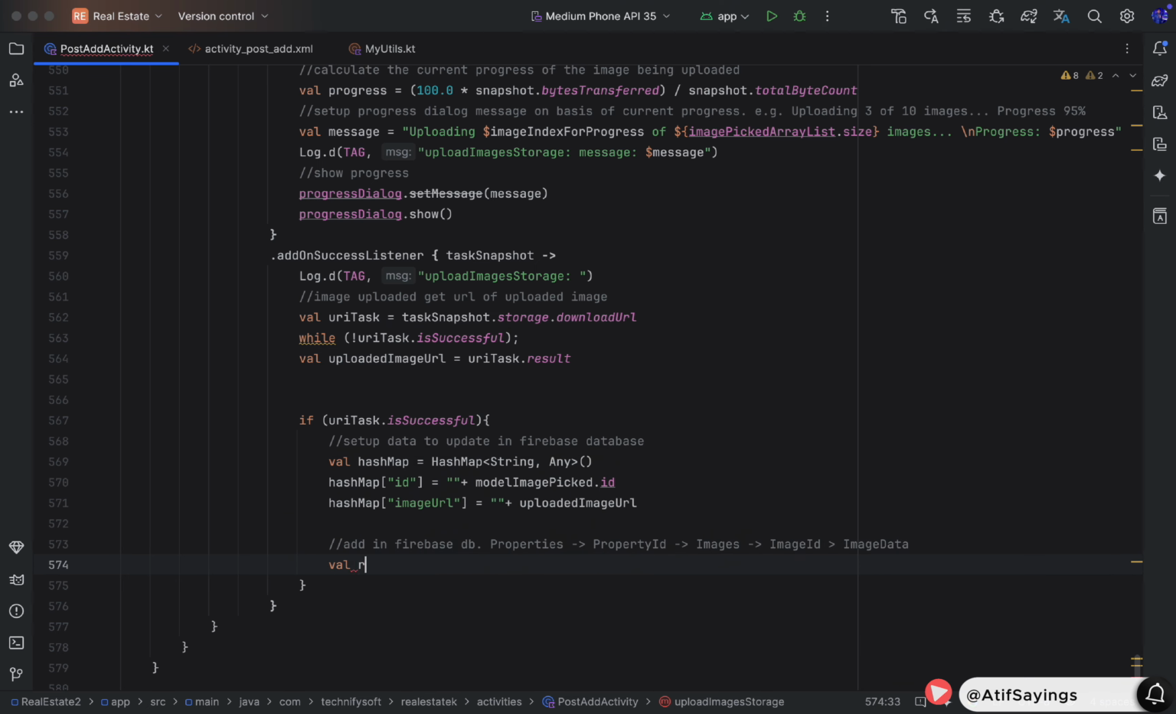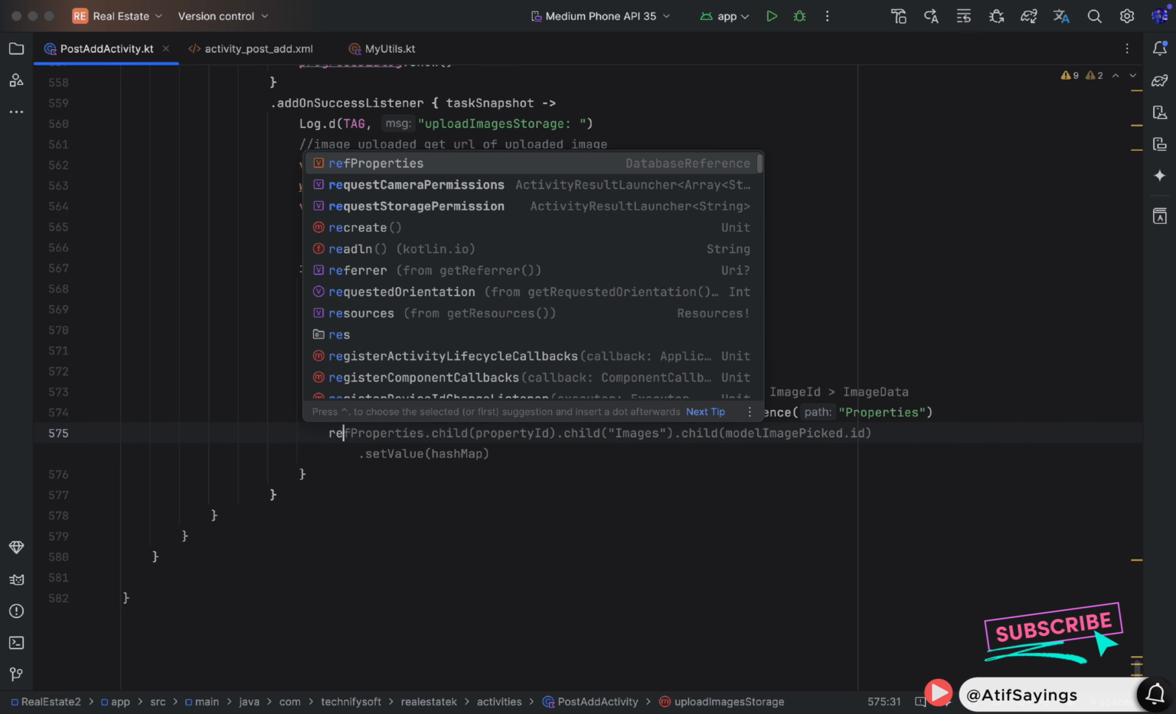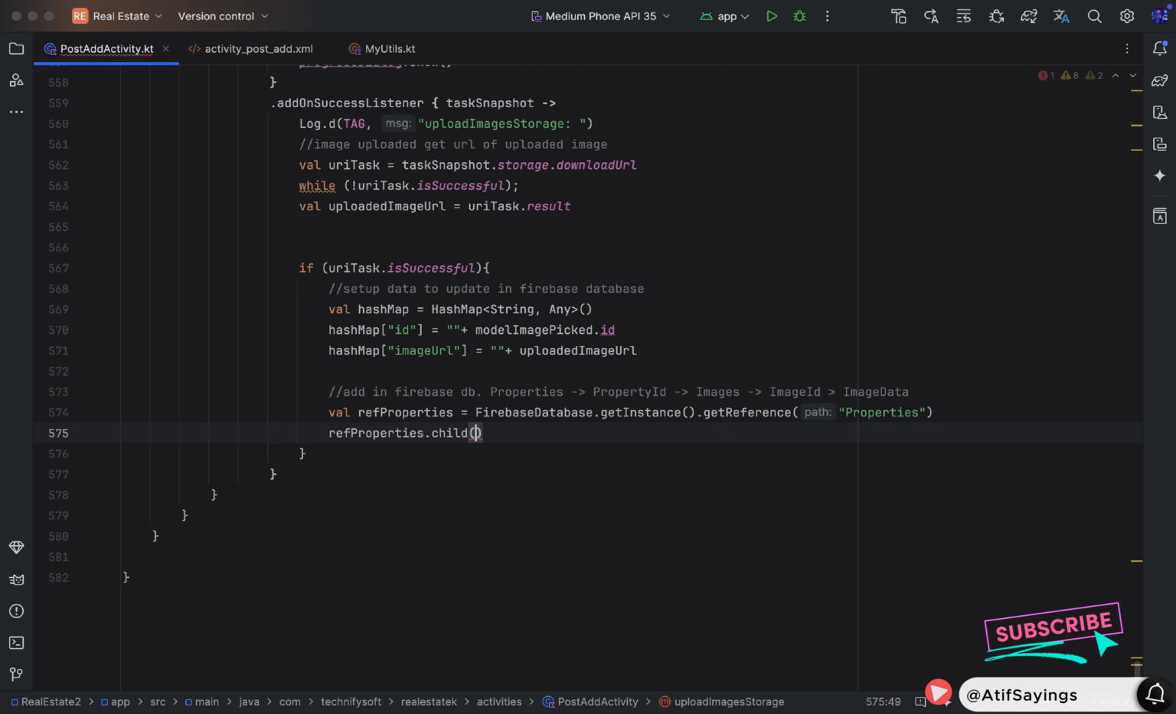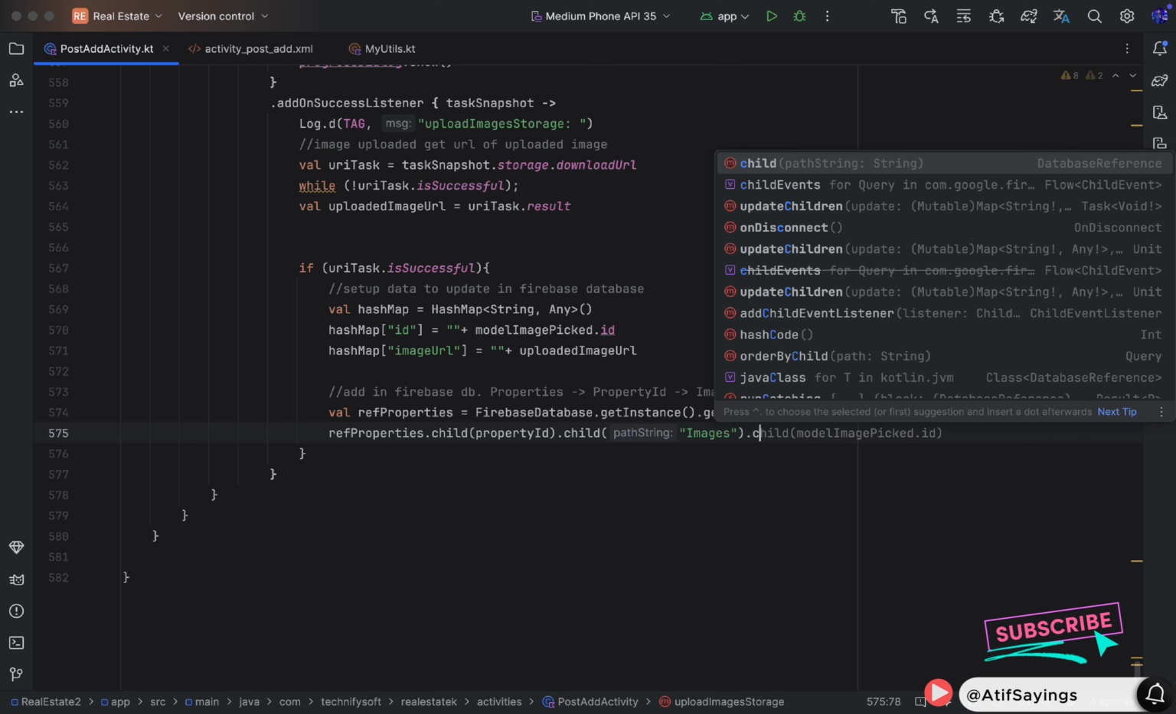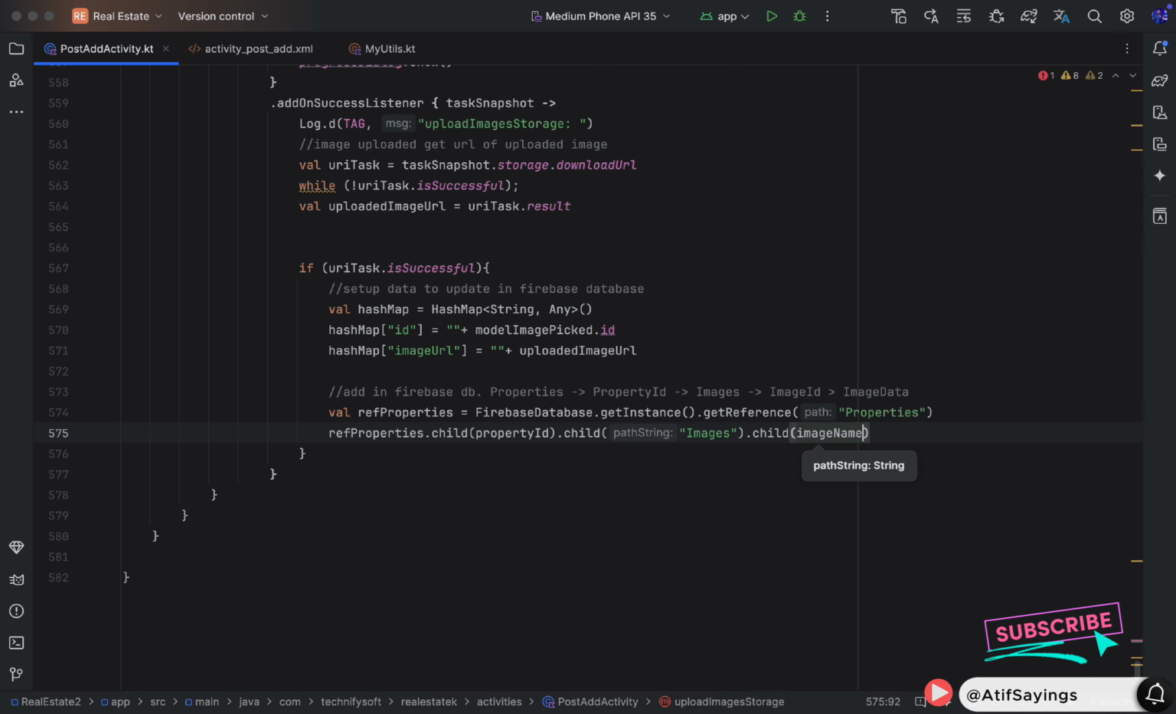After that we will create an instance of the Firebase database. Value reference properties equal to Firebase database dot get instance dot get reference. Pass the properties as reference. Now we need to pass the property ID as a child. Reference properties dot child property ID dot child images dot child image ID, that is image name. Now we need to pass the hash map using update children. Make sure to use update children instead of set value.